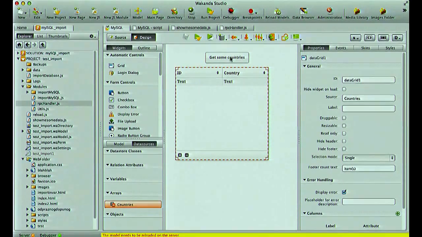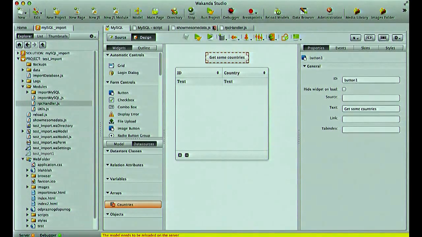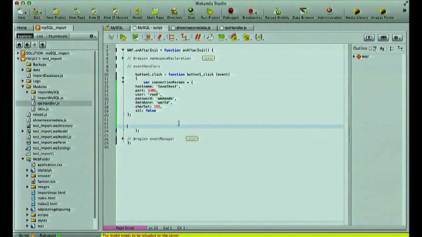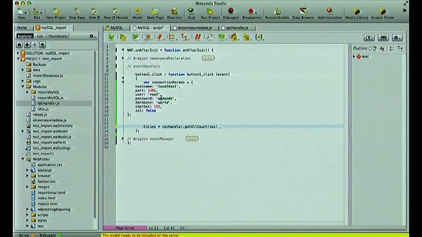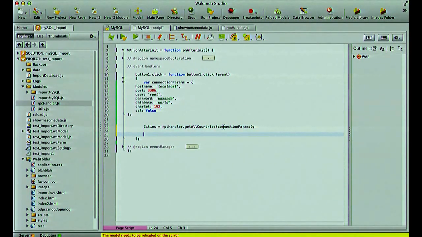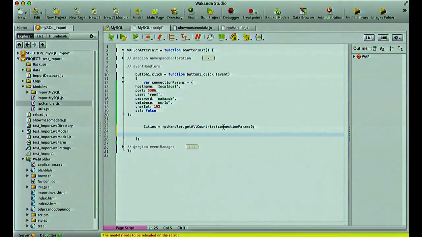So I have to write here, countries equal RPC handler get all countries, or where is connection parameters? Okay, I didn't make a typo, no. And the other thing to do is, sorry? Oh, it's 9, not the, oh, sorry, thanks.